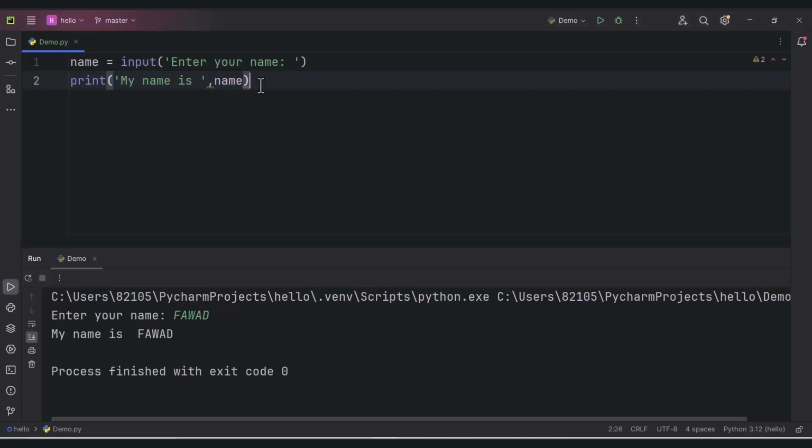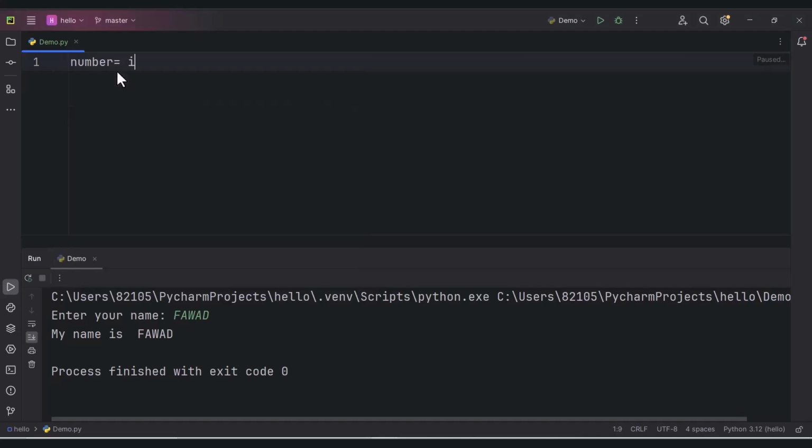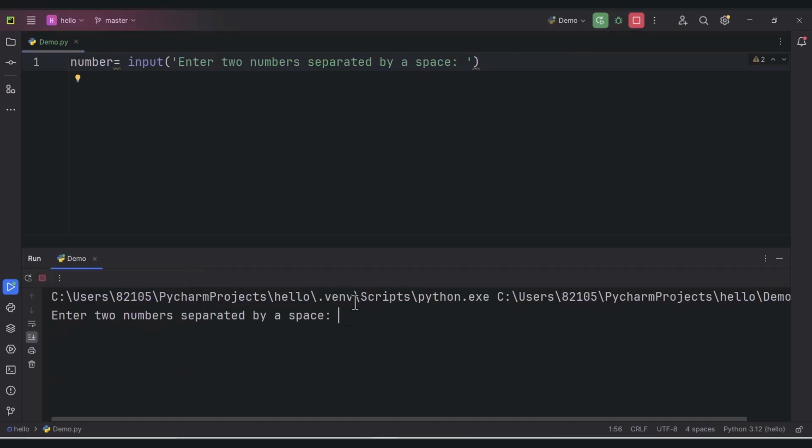Now I want to get multiple inputs from the user. So I'm going to create a variable and write input, and I'm going to write some text here: "Enter two numbers separated by space." When I write this text, I'm going to put some space here. Now I can input two values. Those two values have been stored as a string in the variable number. Now what I need to do is to split it.